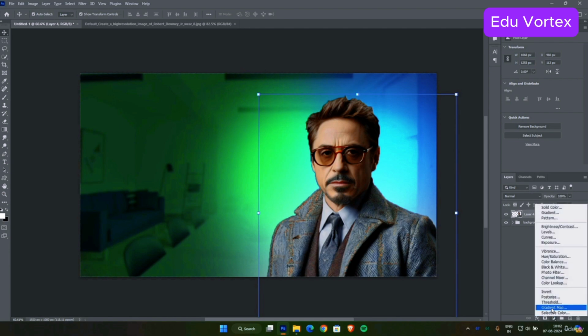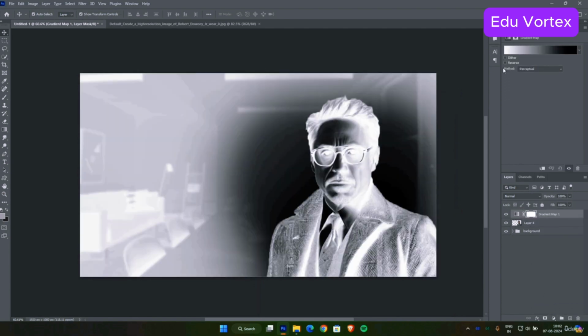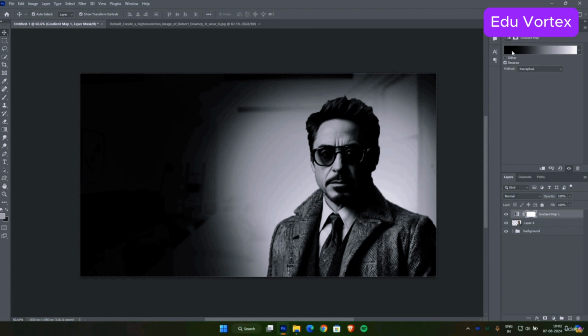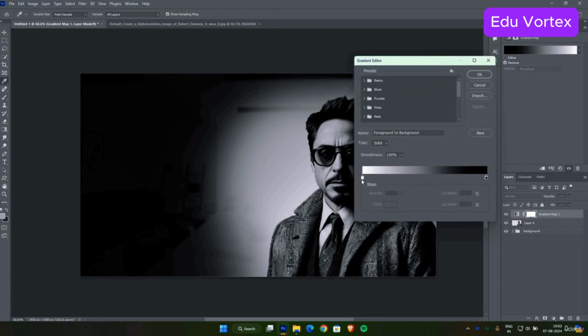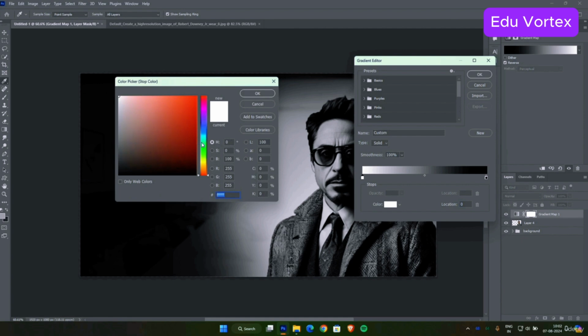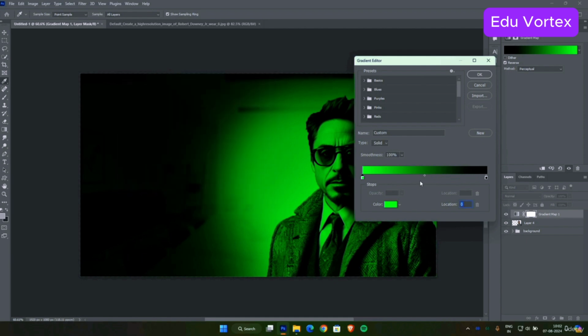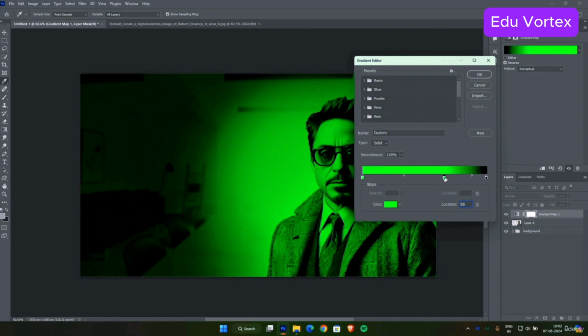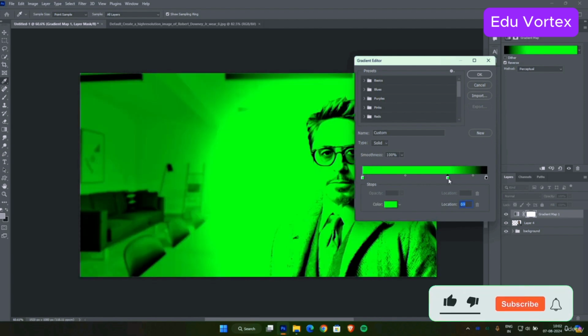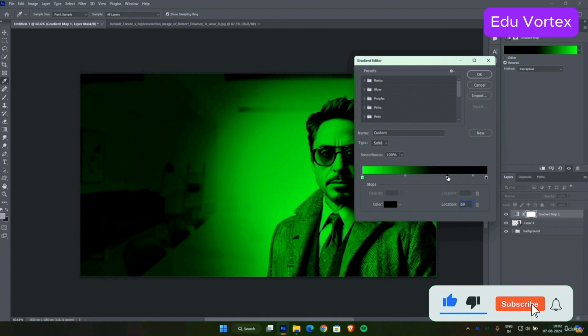Then right click at the bottom and click on gradient map. After that, in properties we will check the reverse option and then open the gradient editor. And now we will choose the green color from here. And then click OK. After that, we will slightly reduce the darkness of the green color. It's a bit too much. Adjust it a bit. Perfect. This much will be better.